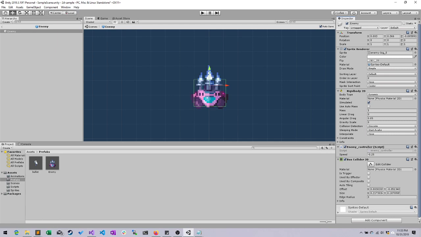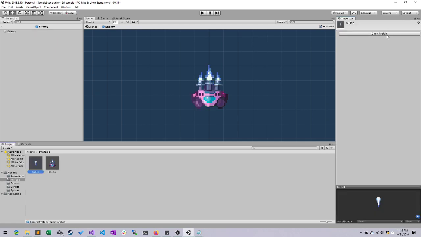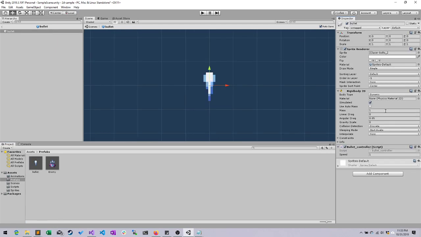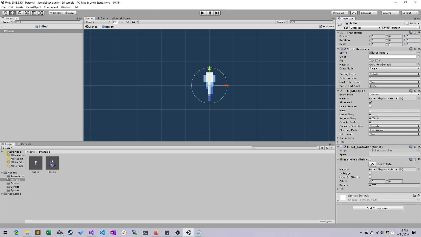Now, let's go back here to bullet. Now our bullet, in order to know it's collided with the enemy, it also needs a collider. For this, we're going to use a Circle Collider 2D. And once it's added to the prefab of the bullet, we're going to go down here and edit the collider. That looks about right. Okay.